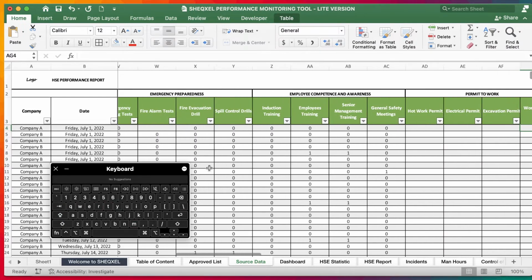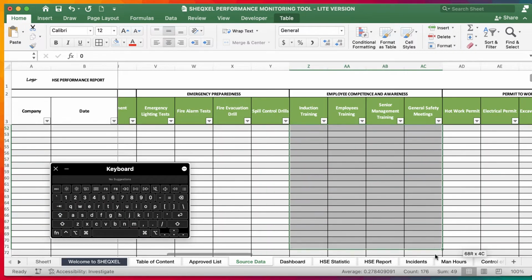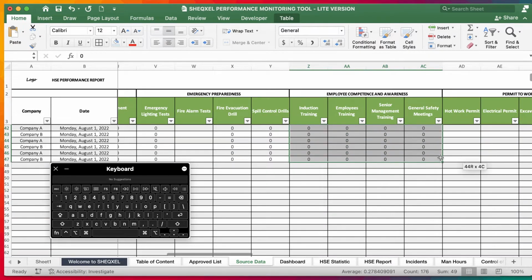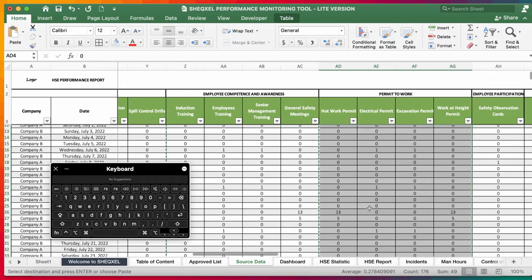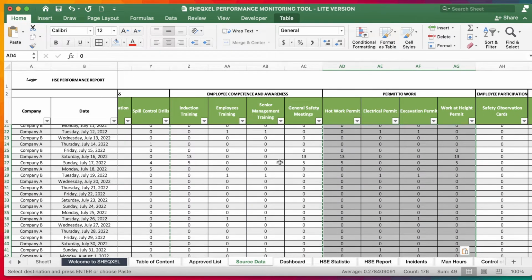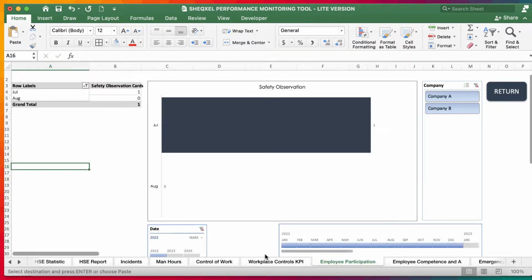Now let's bring in some dummy data. So let's just copy these ones here. Control C, Control V. All right, so we have a set of KPIs and we want to create them here.